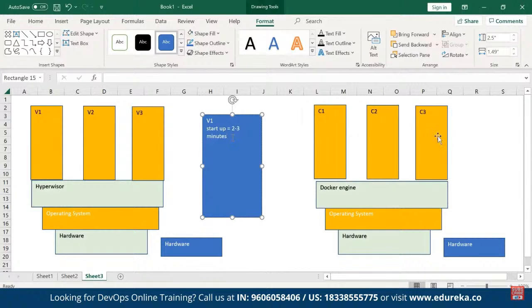Now guys, how much memory does a virtual machine consume when it starts? I can configure 50 GB, but whether 50 GB is required or not, right? So around 2 to 3 GB is required to start a virtual machine. VM1 requires 2 GB of RAM. Same way V2 also requires 2 GB of RAM. Startup time is the same.